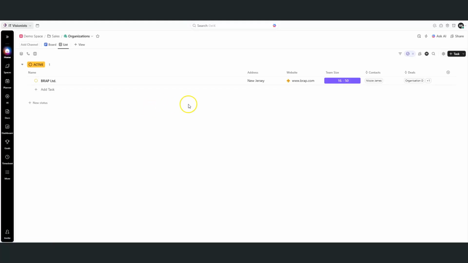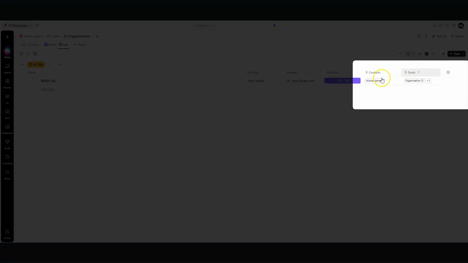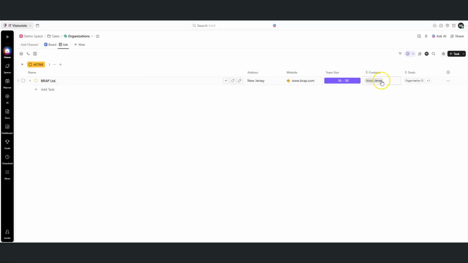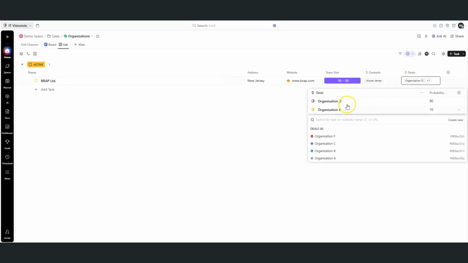And here you can see that the deals and the contacts are linked to this organization through a relationship, because the back and forth arrows show you that this is a relationship field. If I hover over here, it will show me that this data is coming from somewhere else. Now if I go to the deals in organizations, I can see that these are the two deals appearing here, which are linked to this particular BRAP limited organization.